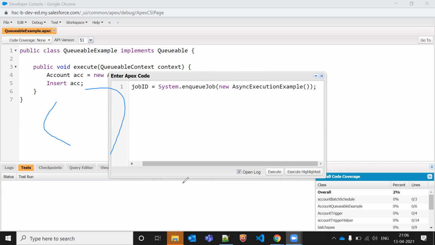Animesh, Geeta? Yes, sir. Nasir bhai, your voice is not coming through. Your mic is not connected, I think. One second. Okay, fine.